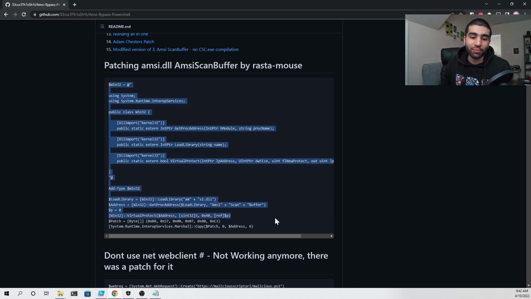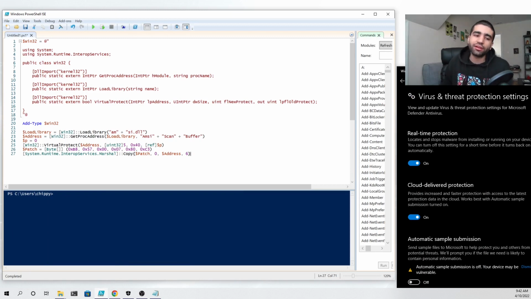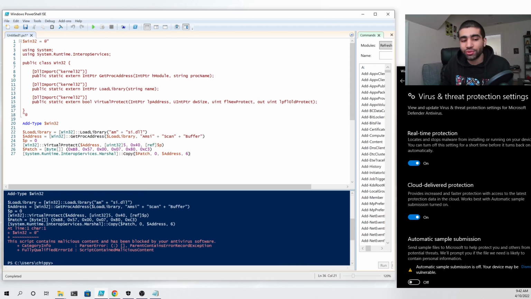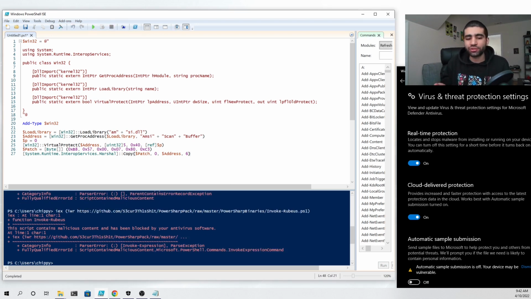So I'm going to copy the code. I'm going to go to our PowerShell ISE window, paste it in there, and now we can just try running it to see that we do indeed get an error saying that the script contains malicious content and has been blocked by your antivirus software. In addition, if we tried to, for example, load and execute a tool like Rubeus in memory, you can see that also gets detected, showing that our AMSI bypass was not able to successfully execute.